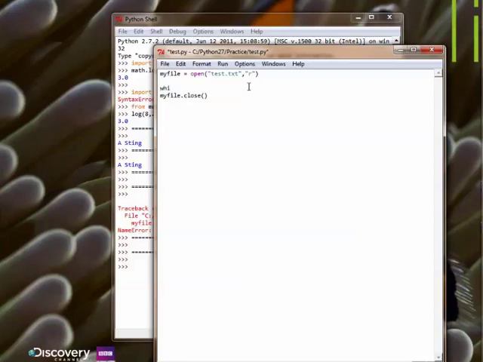Alright, so now I write while True. So my file dot readline. Readline is a method that reads the file one line at a time. So I say current line is equal to my file of readline. So if length of the current line is equal to 0, I want to break from this while loop. Otherwise I want to print my current line.